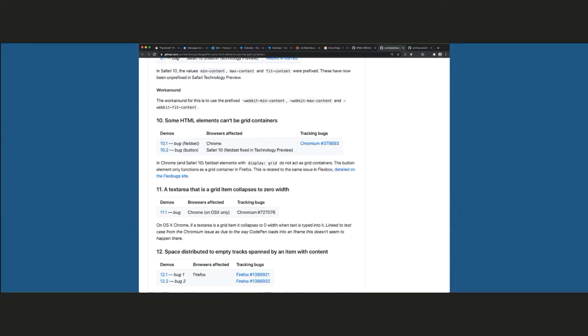If you're using any of these modern CSS properties, there's this awesome GitHub repo that summarizes all the issues that you might run into with Grid. It's a curated list of all the weird gotchas in different browsers. So if anything, if you didn't like the Wishlist demo, you've at least learned today that buttons cannot be grid containers in Safari.